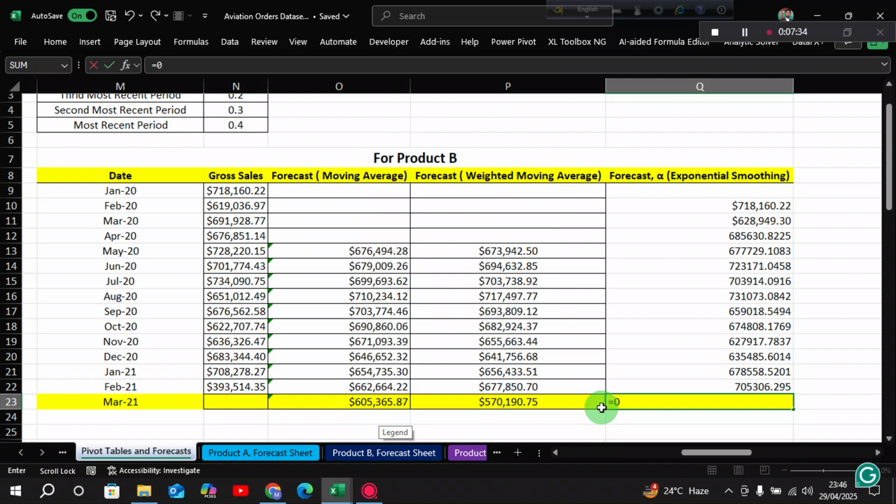give the weight. Since we have a damping factor of 0.1, for the recent value it will be 0.9, because it has to be 1 minus the damping factor. So it is 0.9 multiplied by the most recent value, plus damping factor 0.1 multiplied by the previous value, which is this value, and press enter. This will give the March 2021 exponential smoothing forecasting.